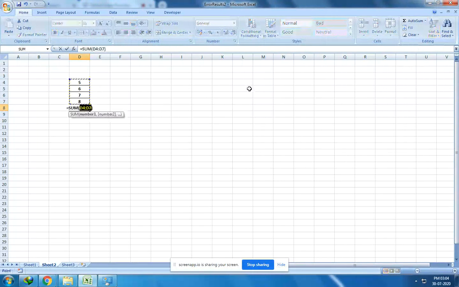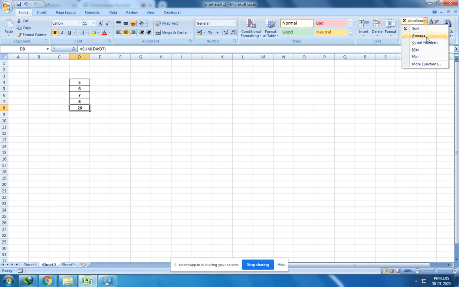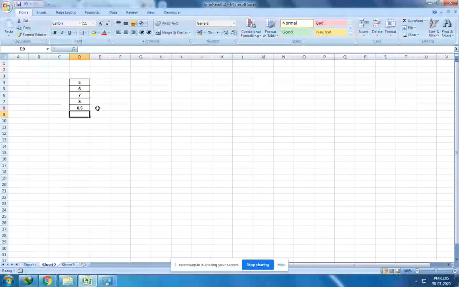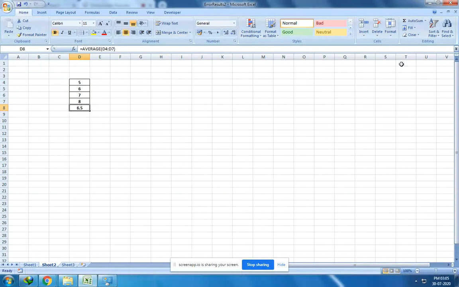So sum will calculate the sum of numbers. Enter. The sum of these numbers is 26. Okay. Now go to the average button, click on average. Observe the formula has been changed. It is average D4 to D7. Enter. See the average is 6.5. Correct. Now find the minimum and maximum.